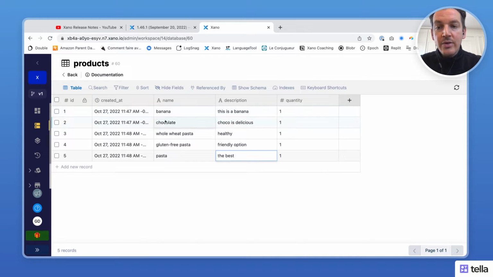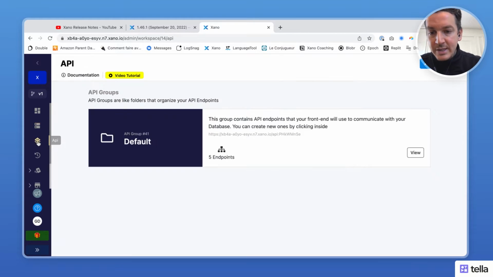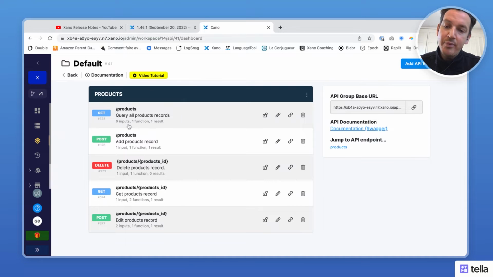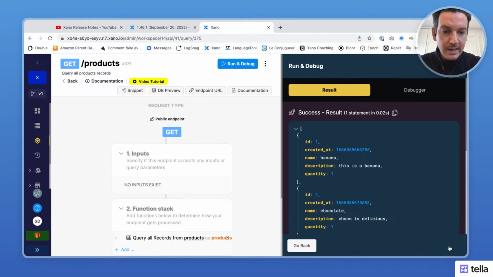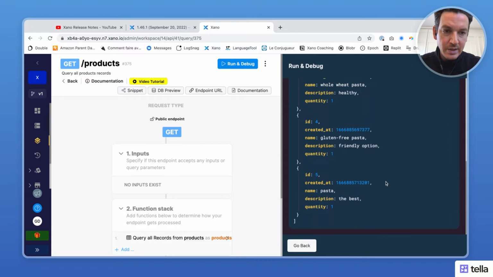So that's it. Then I can go to my API and I should see all those endpoints that have been created for me. For example, the get products endpoint will return all the products. I'm going to run it, and that's it. That's all the records I just created.